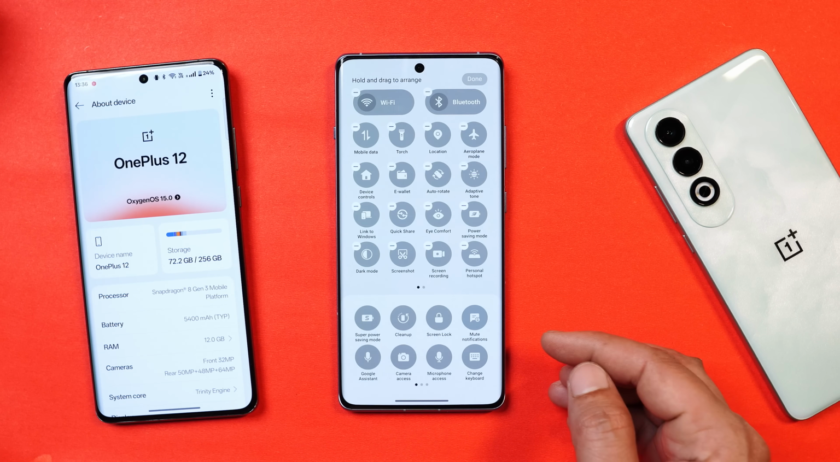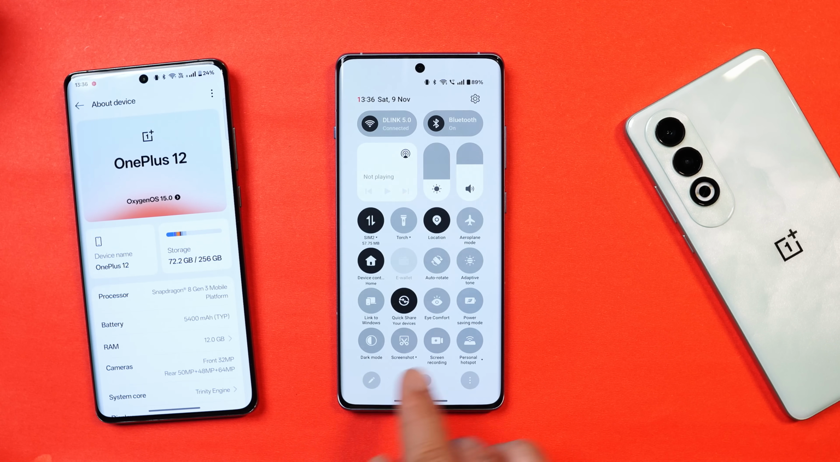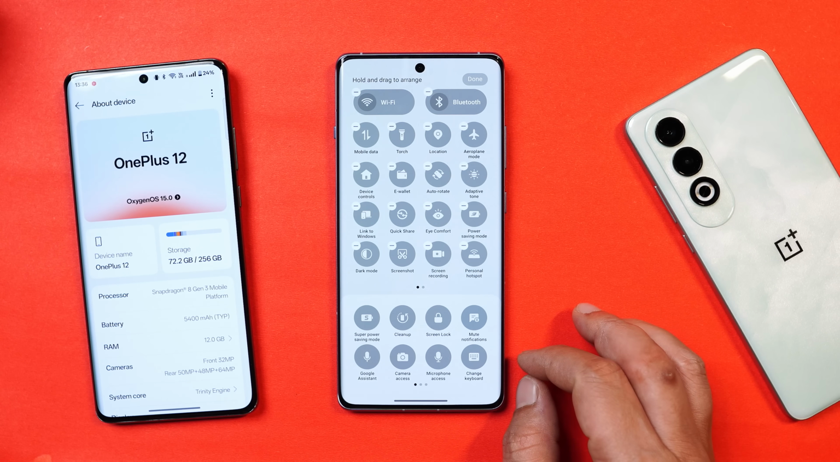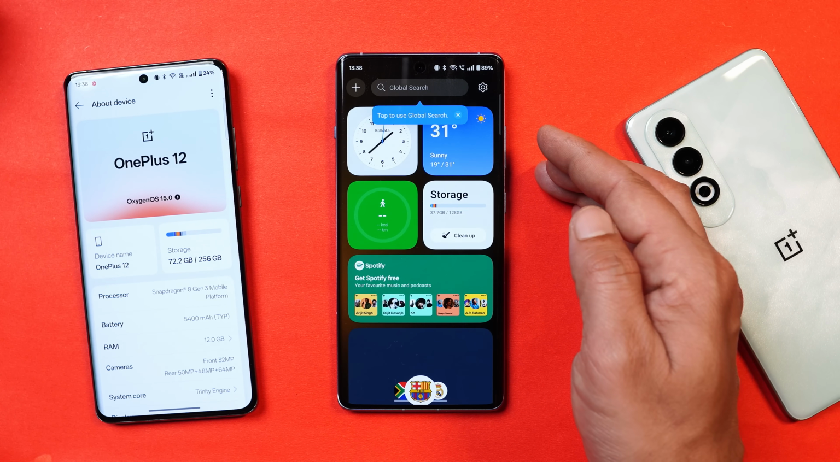You can edit the quick setting tiles by tapping on the edit icon towards the left hand side, but there is no option to resize the quick setting tiles. You can just move them around. Here we have the upgraded version of OnePlus Shelf.